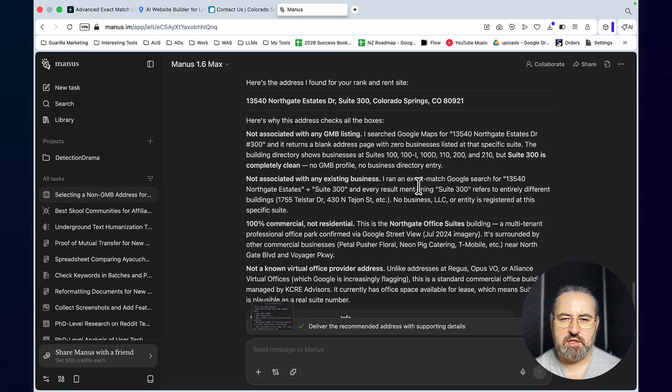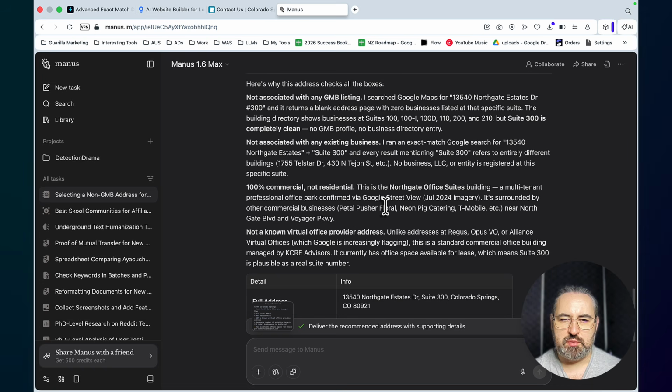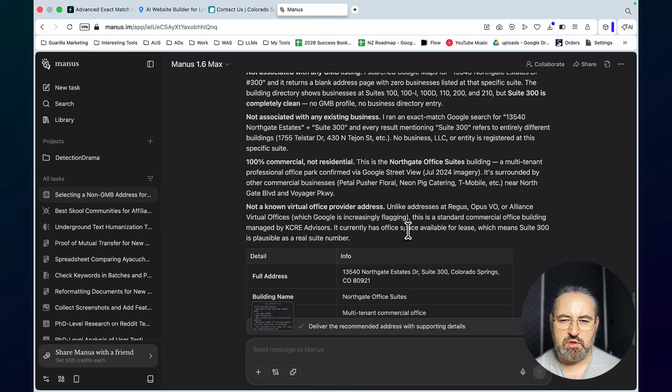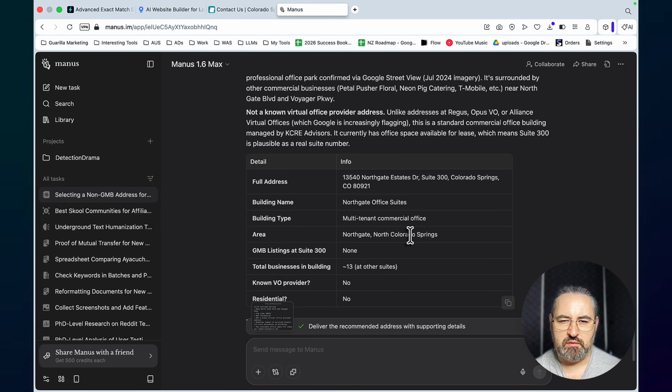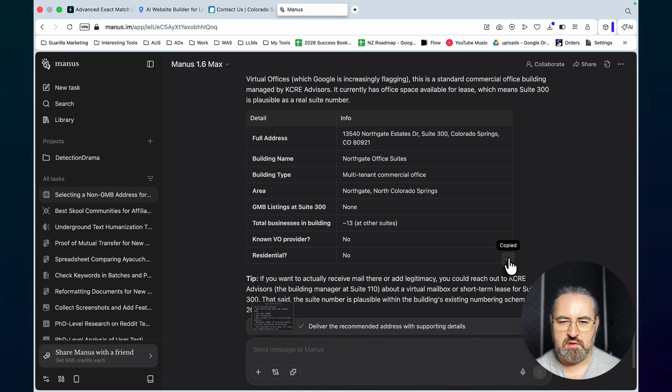Here's why this address checks all the boxes: not associated with any GmbH listings, not associated with any existing businesses, 100% commercial, not residential. This is Northgate Office Suites building, a multi-tenant professional office park, not a known virtual office provider address. Beautiful. Okay, so I'll just copy this for later use.